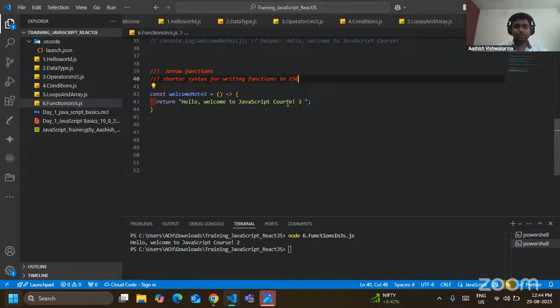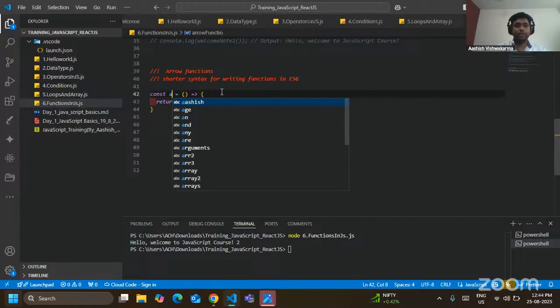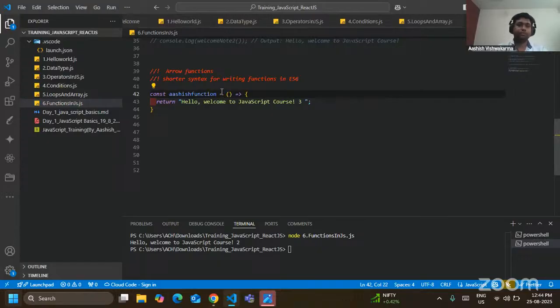So see, we have given some const, and then we have given welcome note. You can write arrow function here also. We can give any name, you can give my name also. So we can give here Ashish function. Okay, so const Ashish function we have given here, and we have given equal to, and then we have opened this function parameter symbol here, right? So these are the brackets that we use basically to define any function.